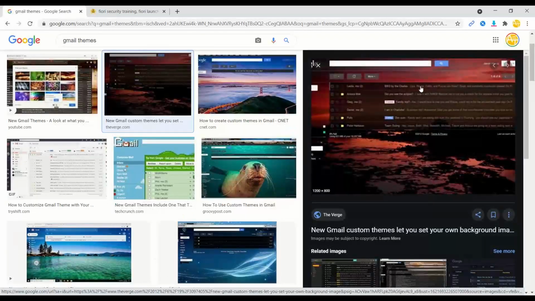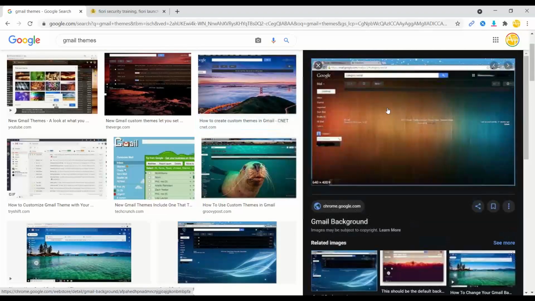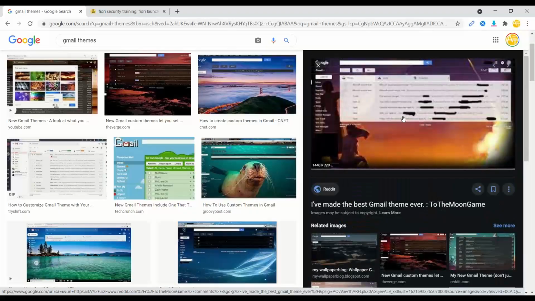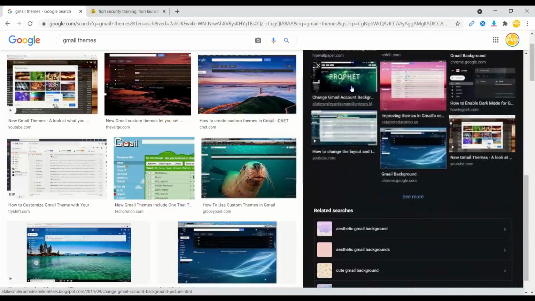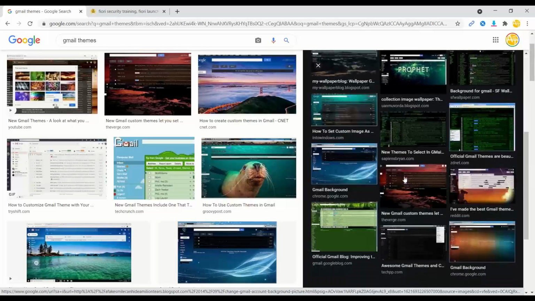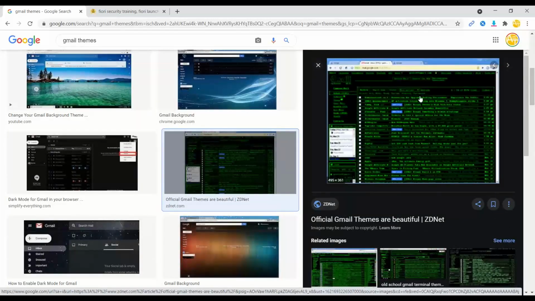Some people's Gmail looks like this. Some people's Gmail looks like this. Some people's Gmail looks like this. Everyone can change this. This is a setting in Gmail. You can go to Gmail and change the setting easily and you can see it, right? So each person's Gmail may look different, some people's Gmail looks like this, right?